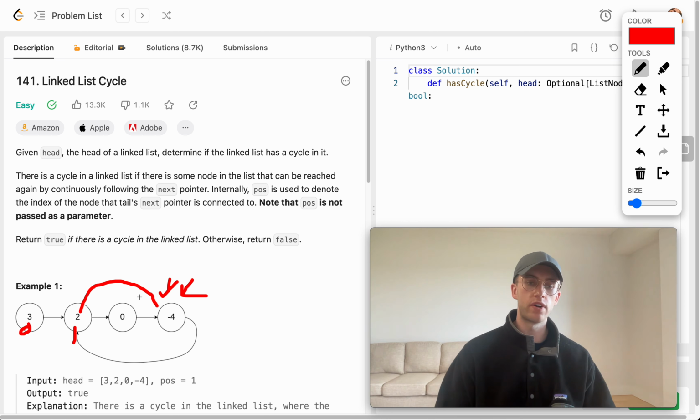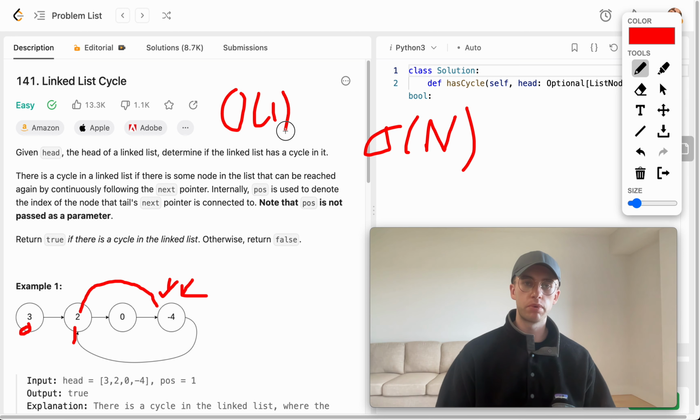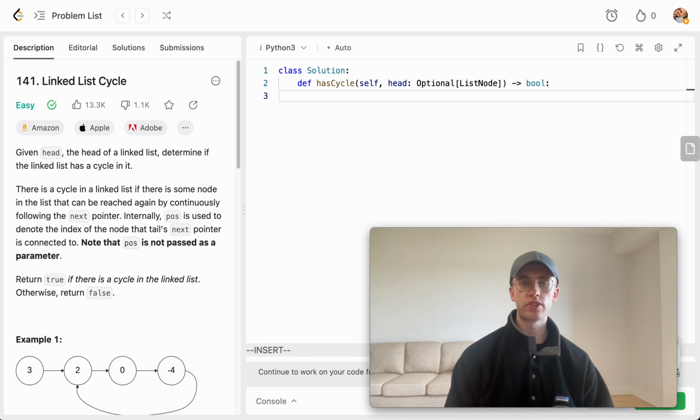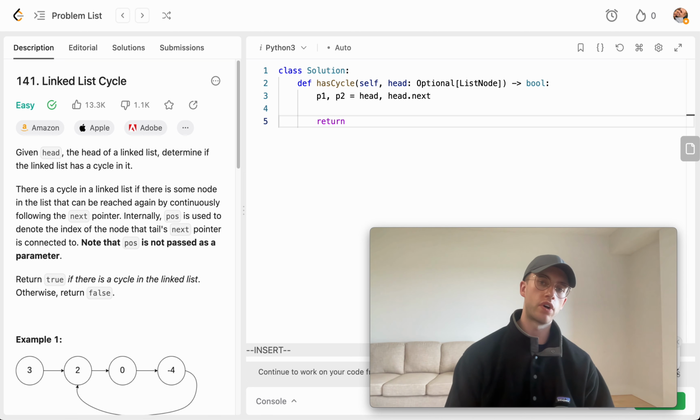The reason why it's better is that it's still O of n time complexity, but it's O of 1 space complexity. That's because we're just iterating and we don't have to use a set to find out if we visited it before. All right, so to do this, we'll have 2 pointers, and one's going to start at the head, and one's going to start after the head. And we're going to want to return false if we never find a cycle. But let's try to find a cycle.